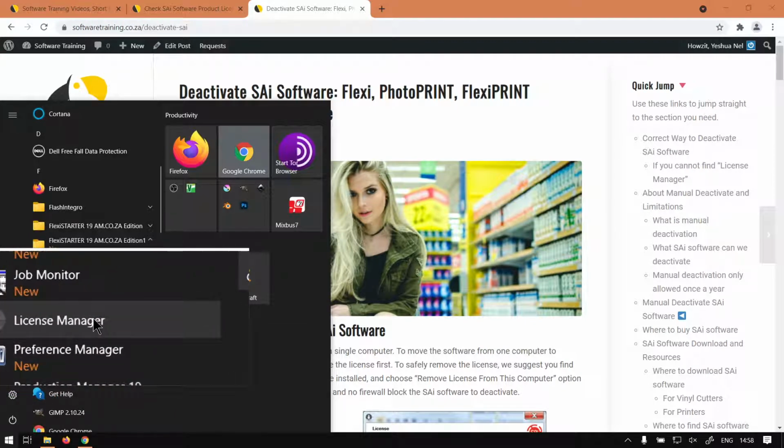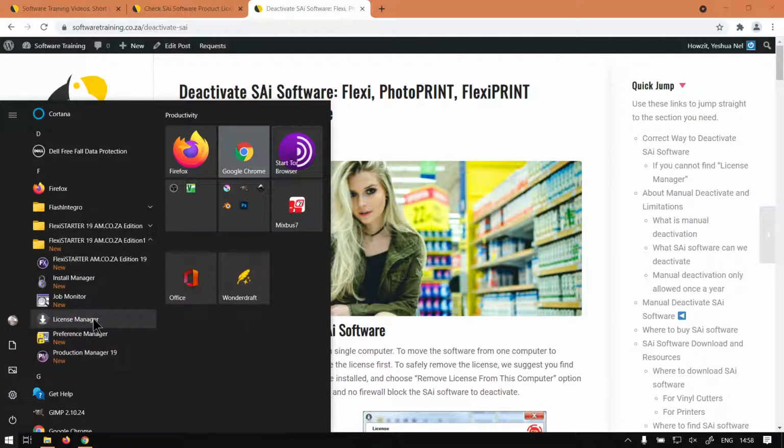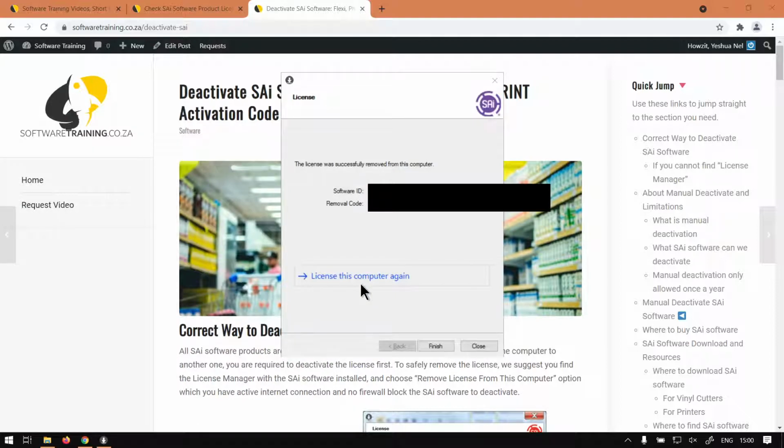Now if we click this, then it will pop up our license options. Once we're done with that, it will pop up this area with the software ID and removal code. And then as you can see, the license was successfully removed from this computer. It's currently unlicensed, so now you can install it on another computer, or you can license it again. After that, we just want to click finish.